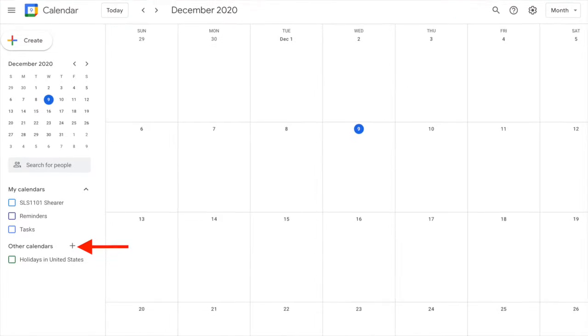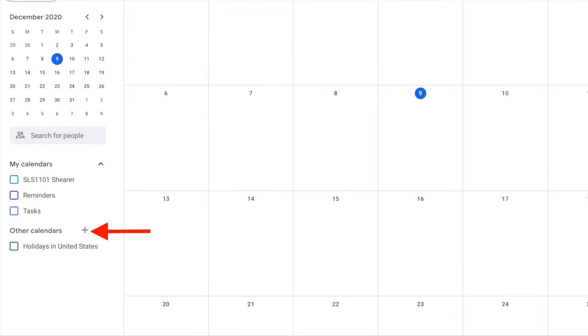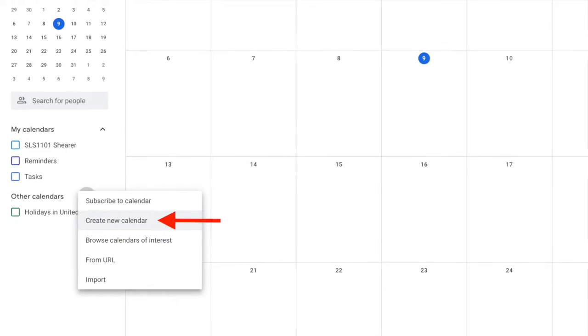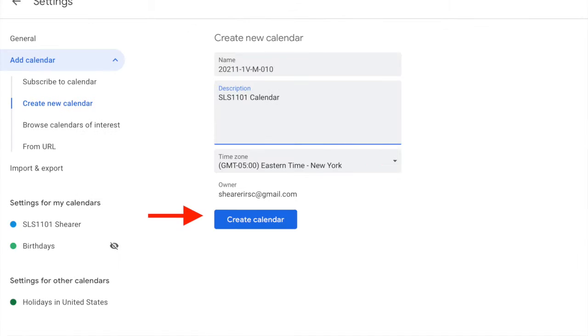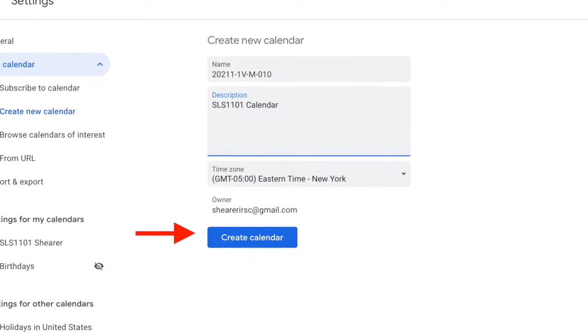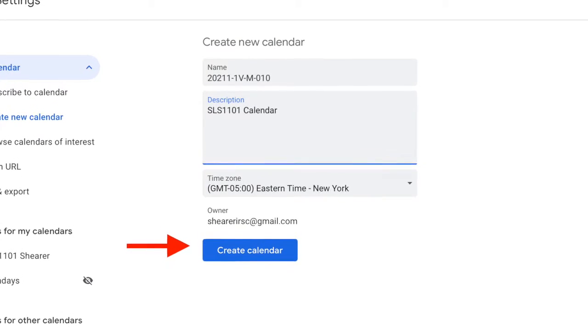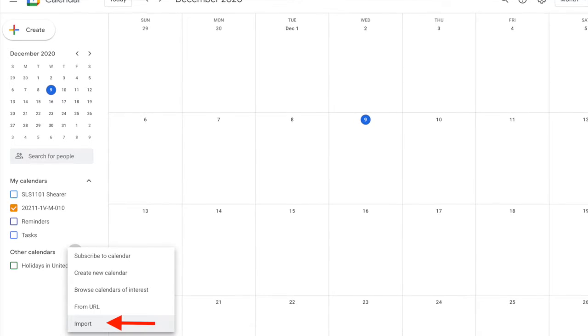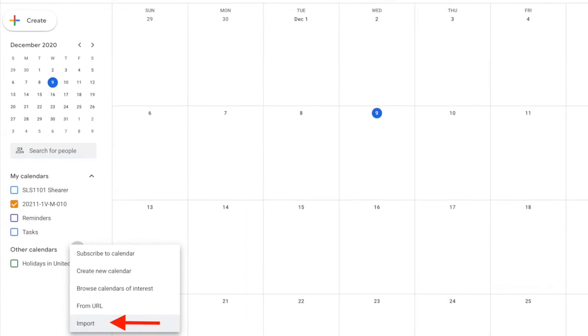Log into your Gmail account, click the Apps button from the upper right-hand side of the screen, and select Calendar. Next to Other Calendars, select the plus sign to create a new calendar. I'm going to create a unique calendar for each class, so I'll simply use the course reference number to identify each calendar. Update the information for your calendar and click Create Calendar. Click the back button and you'll see the name of the calendar you just created.